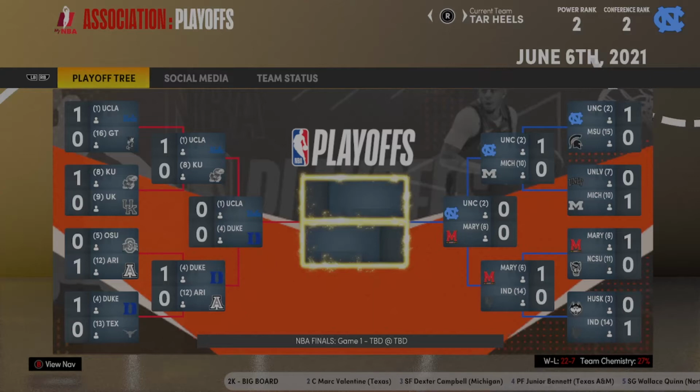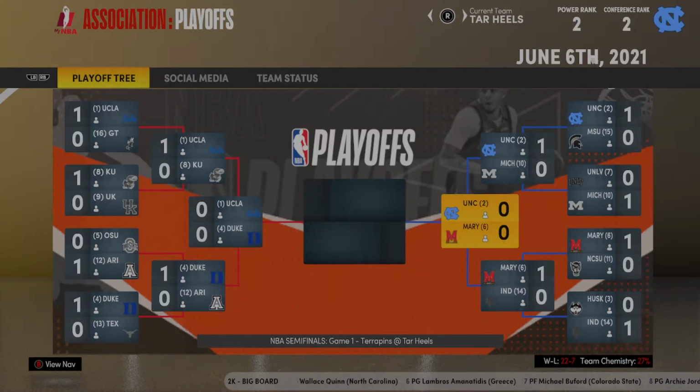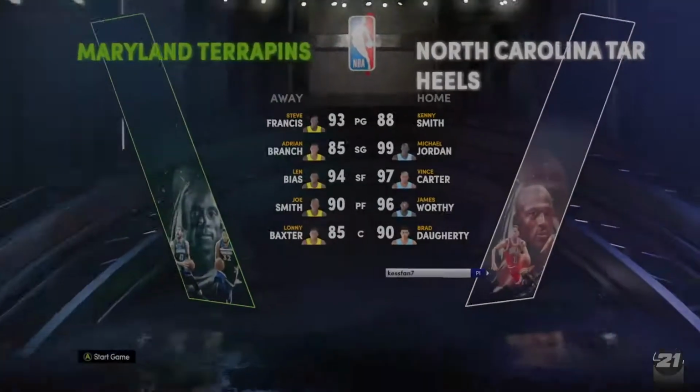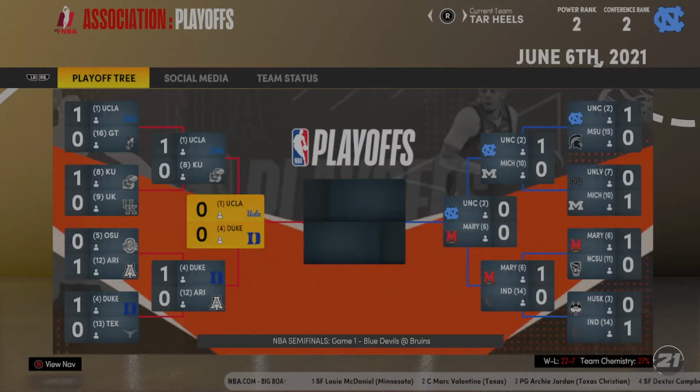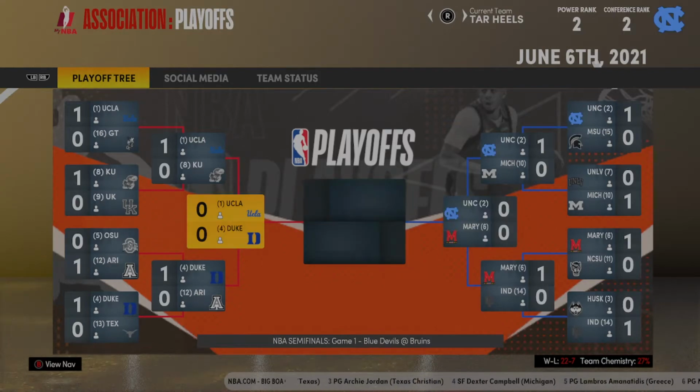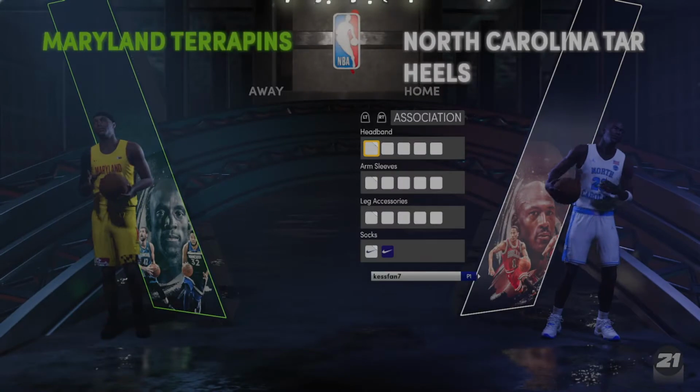For the first game of the Final Four of the NCAA March Madness Alumni Tournament, we will be playing UNC North Carolina versus Maryland. I'll be playing as Maryland, and on the left side of the bracket, I'll be playing as UCLA. So I'm playing on the lower seed on this side, and the higher seed on this side. Let's get right into these games.